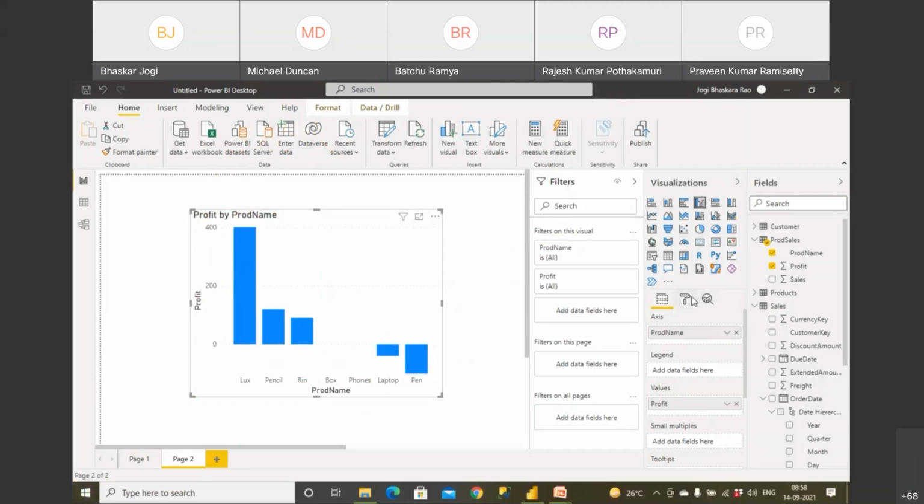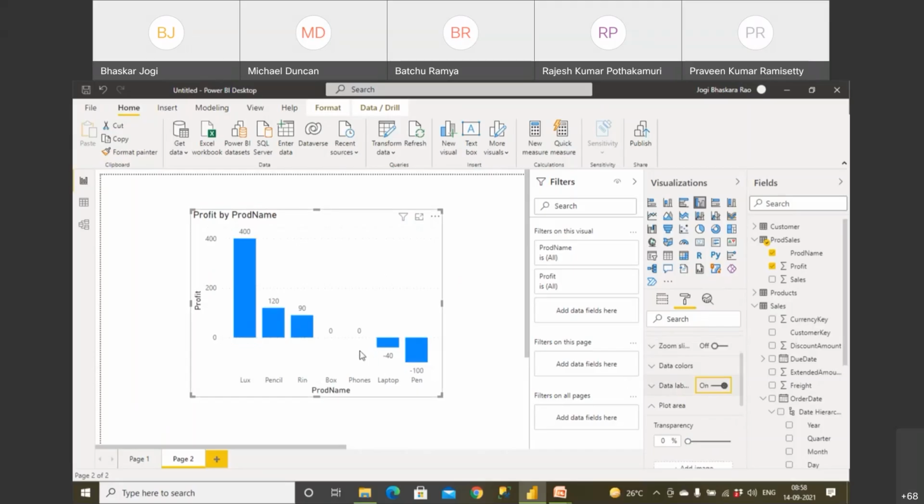Now you have a lot of items available here. So transparency, plot area, data label. Let me turn it on. This is the data. It is 0, 0 profit here. Okay, this is 40 and 100. Data colors, you can have it. A lot of things are available. Plot area, I think this is the background area.